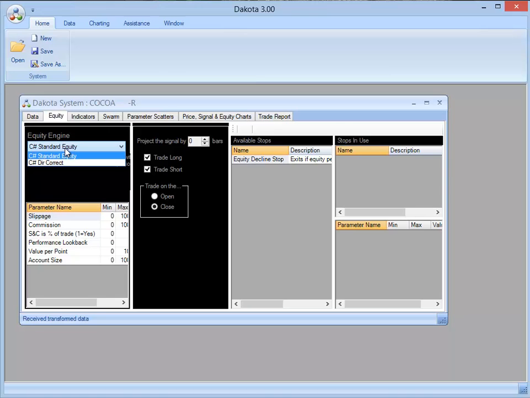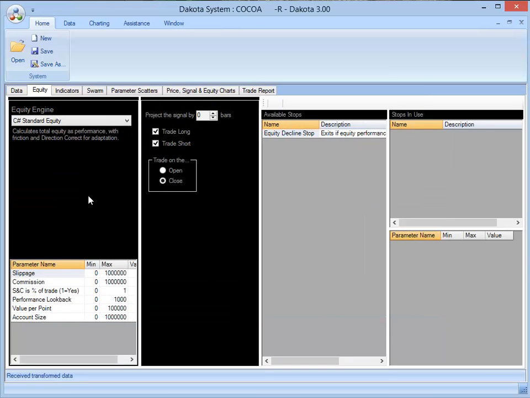They're add-ins. And so we have standard equity and direction, correct. And each one of those has a bit of a description. I can widen this up a bit more. And you can set things like, and these guys are movable.